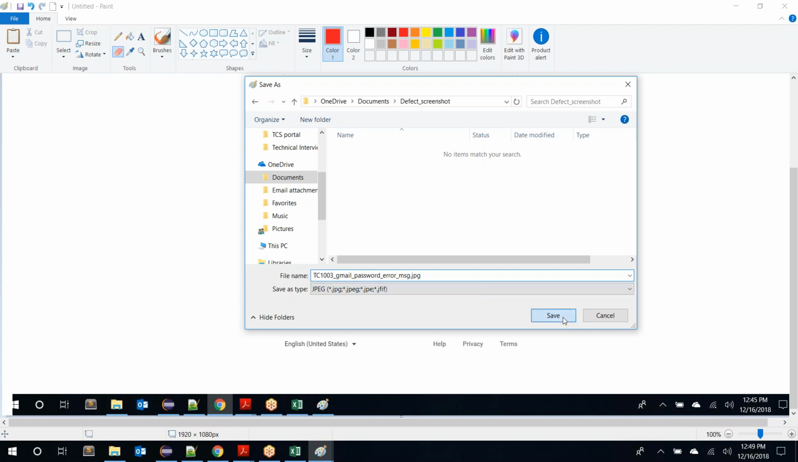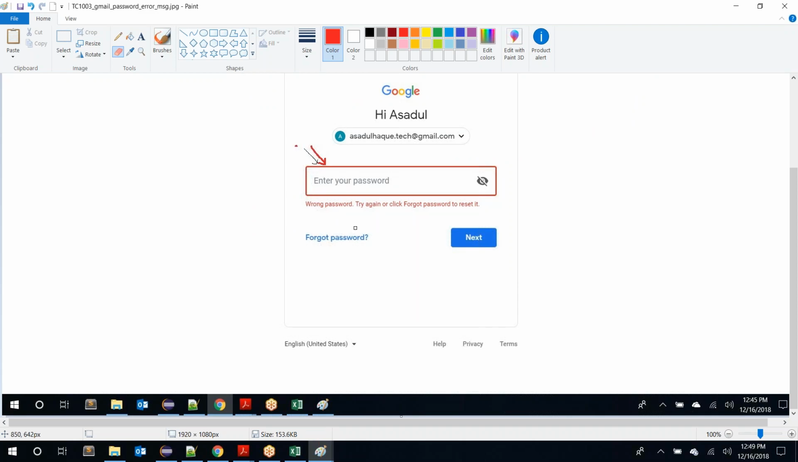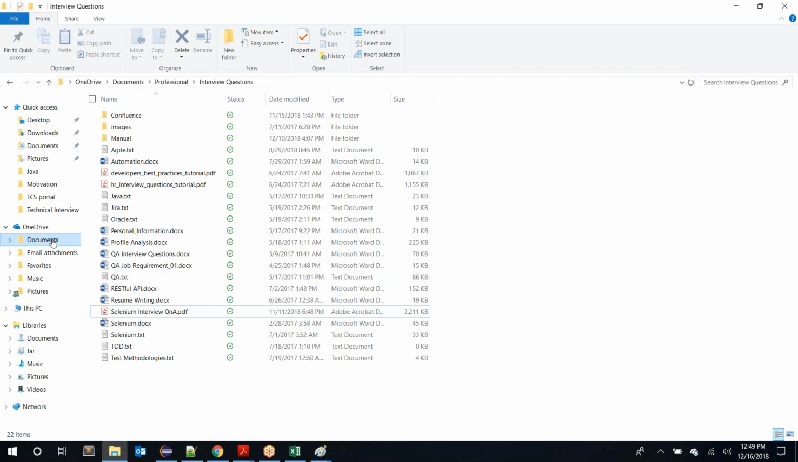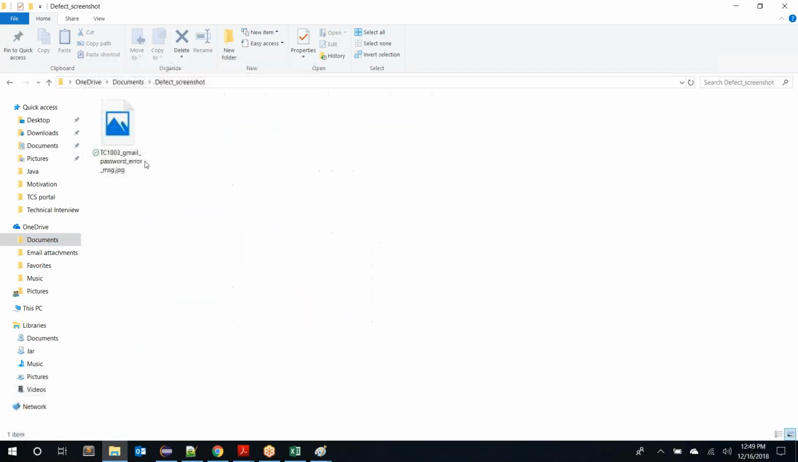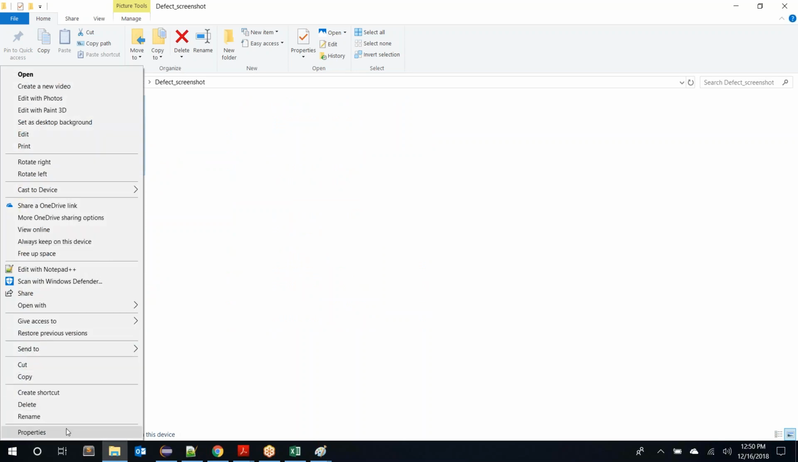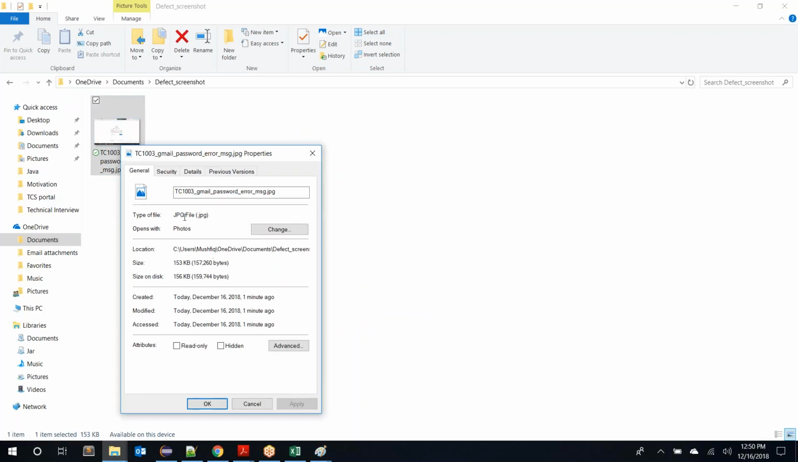Correct? So always keep the practice. That way you can save it. Another one is how you can access it. If you go here to the documents, under the documents we have a screenshot folder, and if you go inside, we have a file, a JPEG, and all the way on the left it will show you the sizes. If you want to see the size, you can go to the file, right click, properties, and it will display the size.